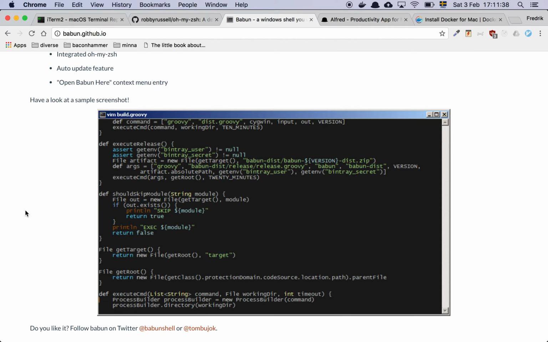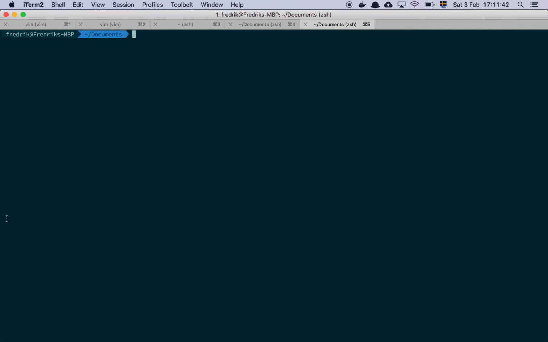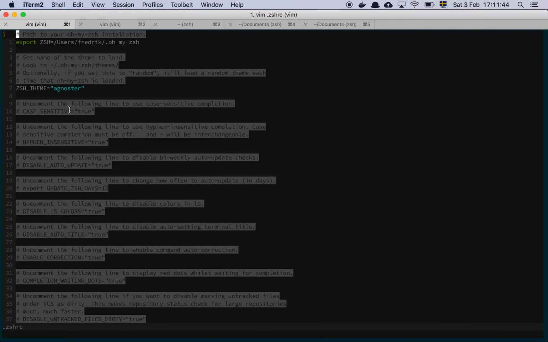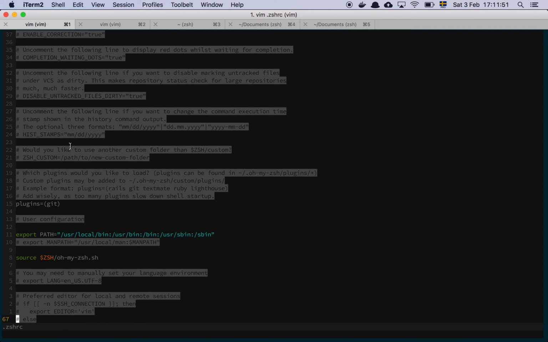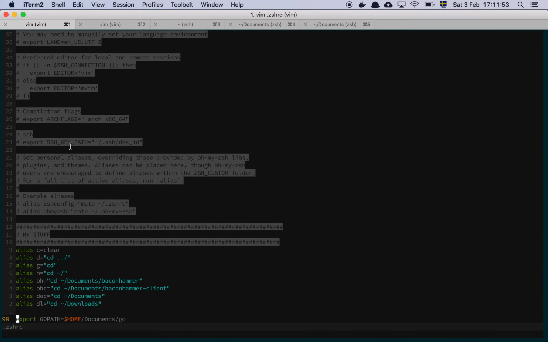All right, so we've covered the shell. Let's look at the tools for the shell. First and foremost, here is my shell setup, where you can see that my theme is Agnoster. We're in Vim right now, which is another tool that I'll touch on in just a moment.